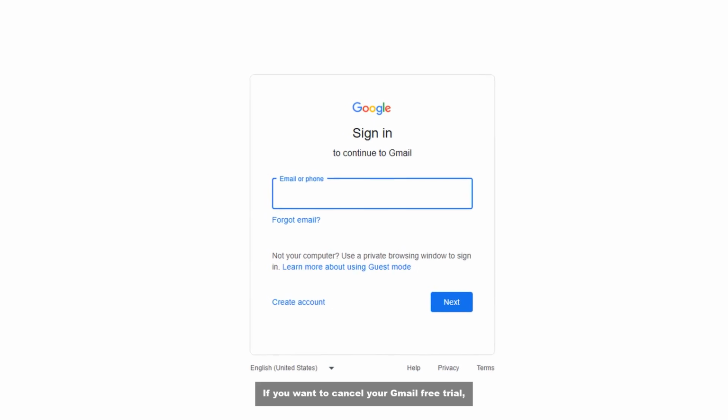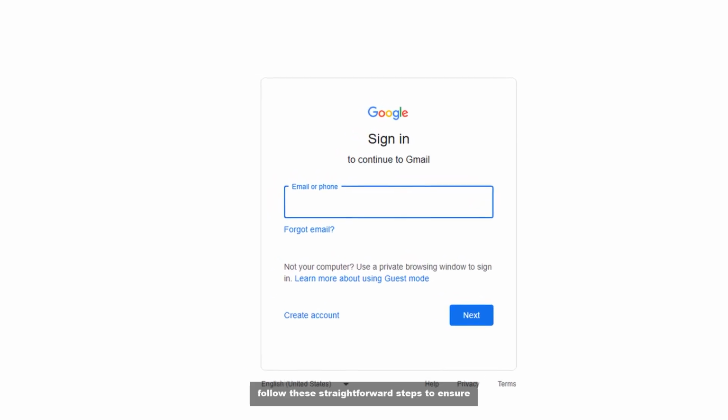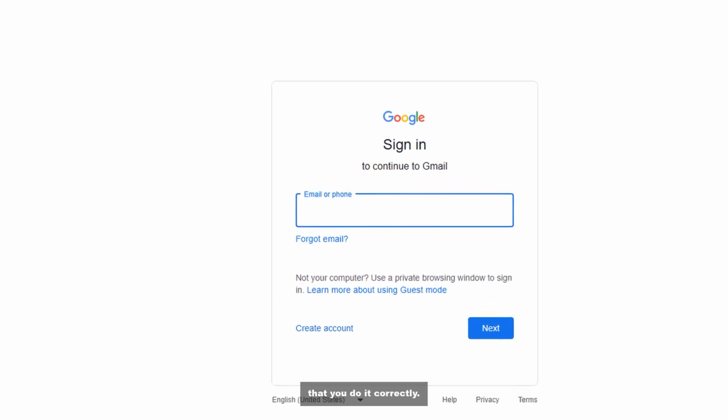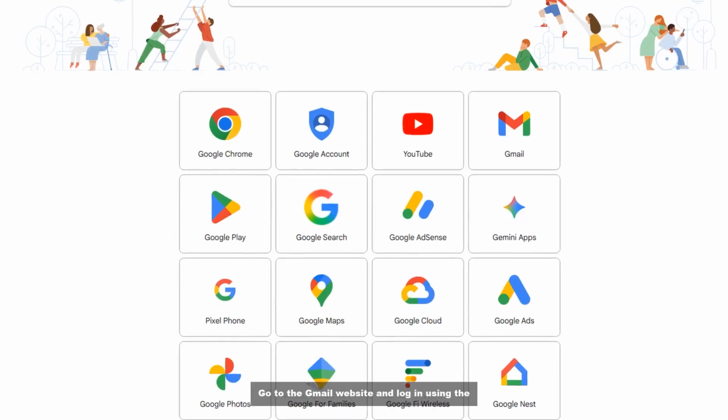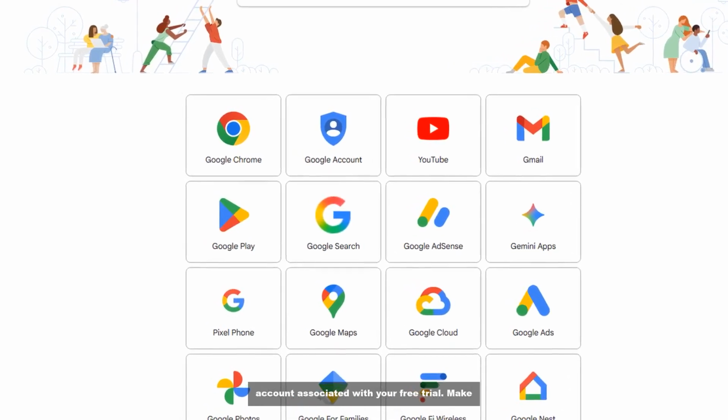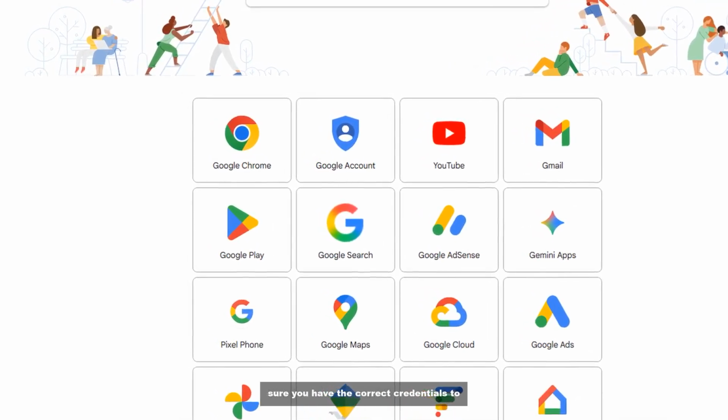If you want to cancel your Gmail free trial, follow these straightforward steps to ensure that you do it correctly. Step 1. Sign into your account. Go to the Gmail website and log in using the account associated with your free trial. Make sure you have the correct credentials to access your account settings.